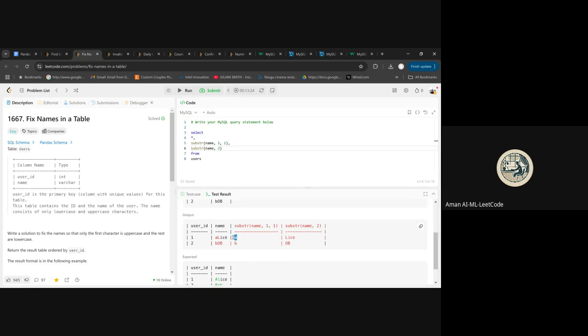ये फर्स्ट कैरेक्टर यहाँ पे मिल गया, इसका इंडेक्स 1 से स्टार्ट होता है. ओके, रिमेंबर इंडेक्सिंग 1 से स्टार्ट होता है SQL में. तो ये फर्स्ट कैरेक्टर यहाँ मिल गया, और you have the rest of the characters here. Okay, now let's do one thing.